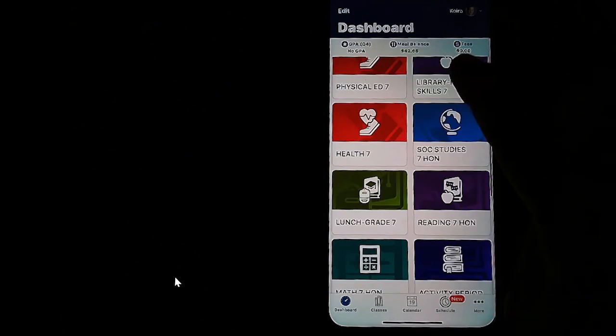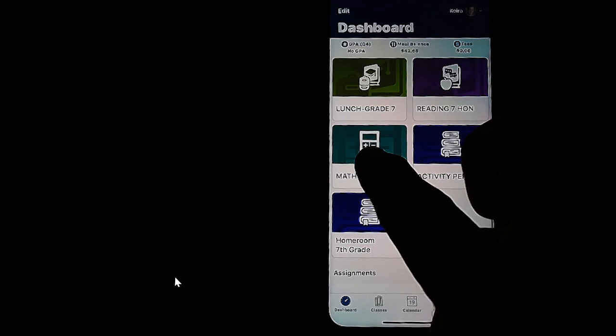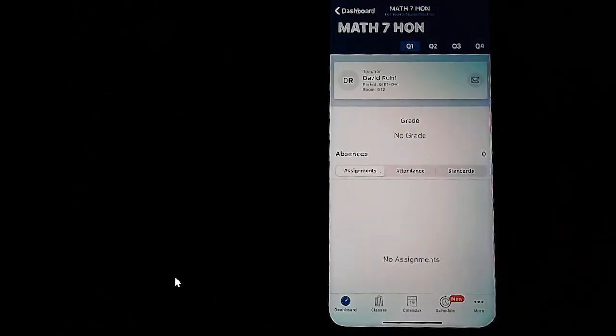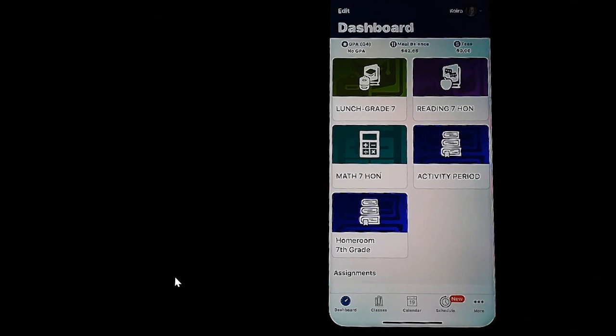If you click the dashboard again, you can switch to any other class you want. I'll use Math 7th Honors because I used that before. Same thing, teacher, grade, assignments. Here's where you would see all of the assignments given and the grades for them. I can go back out to my dashboard.